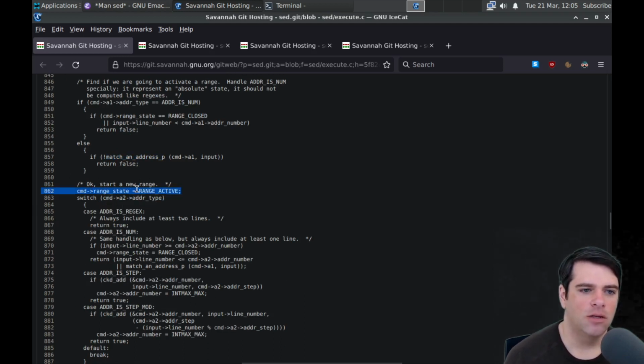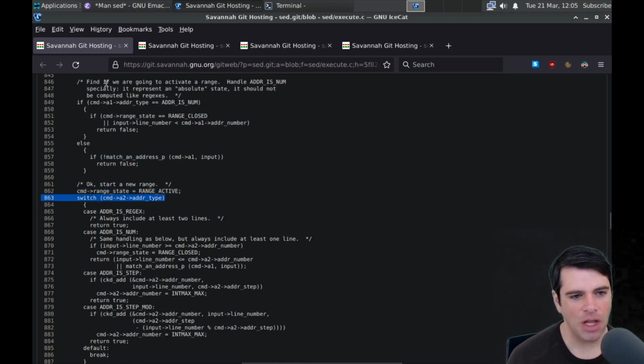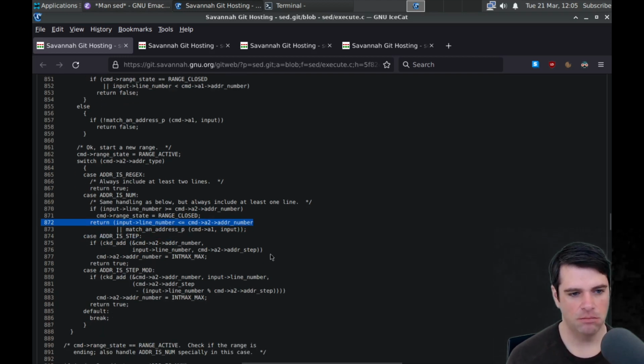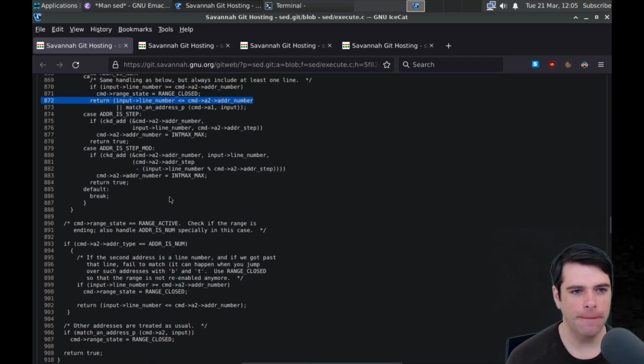Okay. And so if we're here, then we're going to start a new range. We're going to set the range to active, and we're going to switch on command A2, address type. If it's regex, we always return true. If it's num, it's the same handling as below, but always include at least one line. We'll check some bounds. And if so, we're going to set the range to closed. And then we're going to return whether the line number is less than or equal to the A2 address number, or match and address P command 1 input.